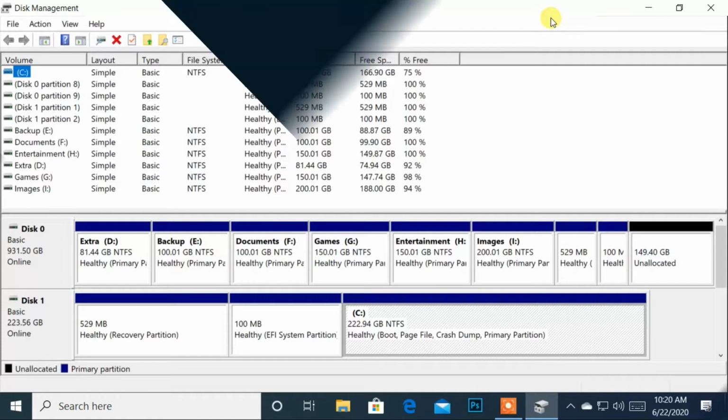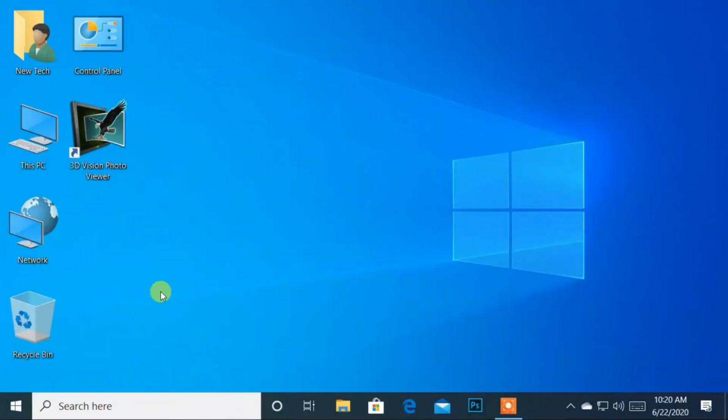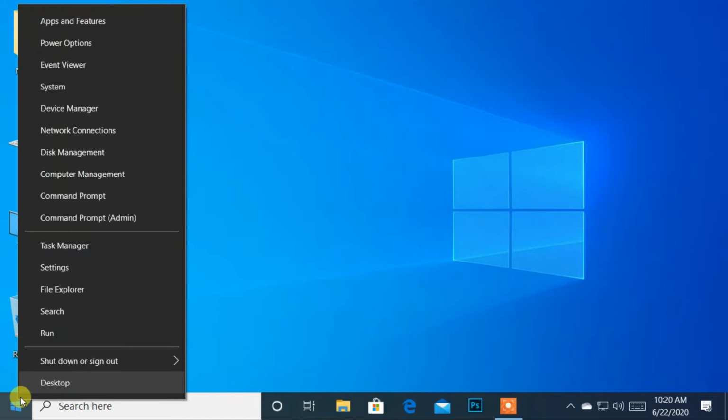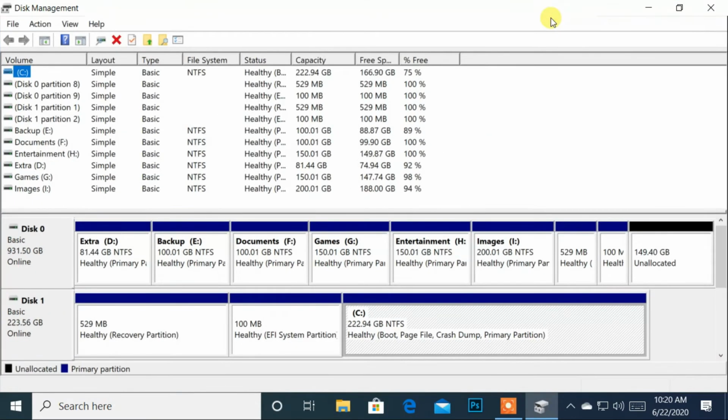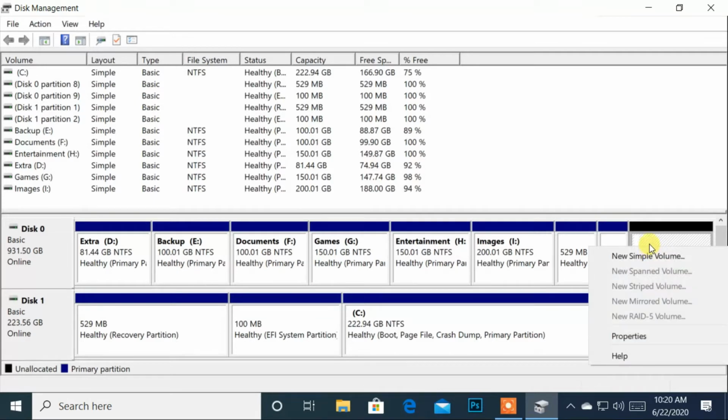Now, let's get started. First of all, go to the bottom left corner and right-click on the Windows logo. From the menu, select Disk Management. After entering into Disk Management, right-click on the unallocated drive. Once you right-click, select New Simple Volume.